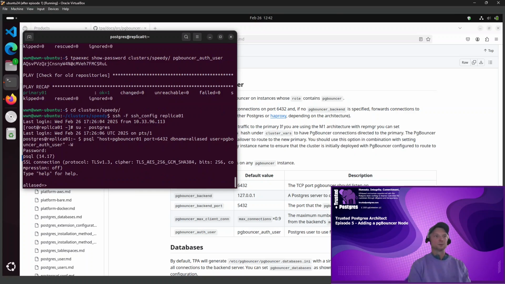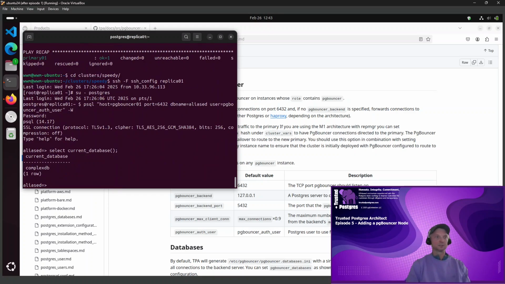And there we go. We are connected to the primary server as the PgBouncer auth user, and it is currently displaying the alias database name, aliased in this case, but we can use the current_database function to tell us that it is actually the ComplexDB that we are connected to.